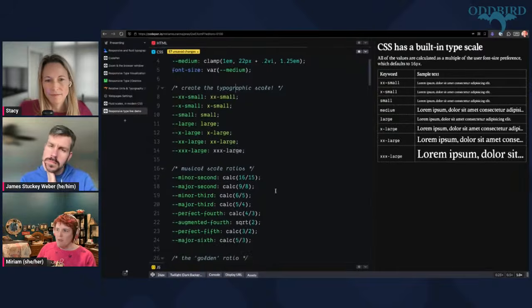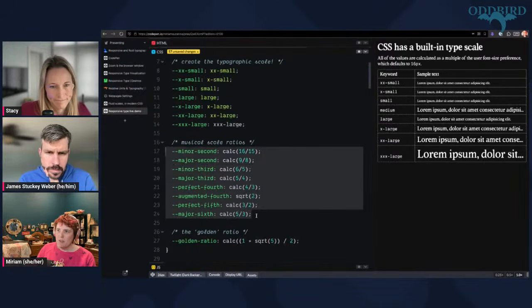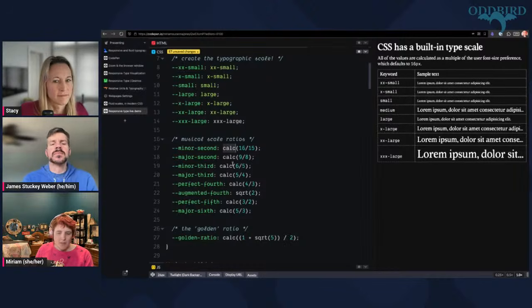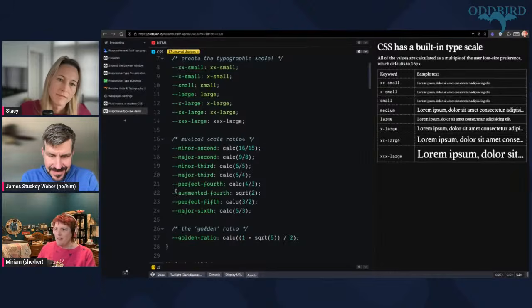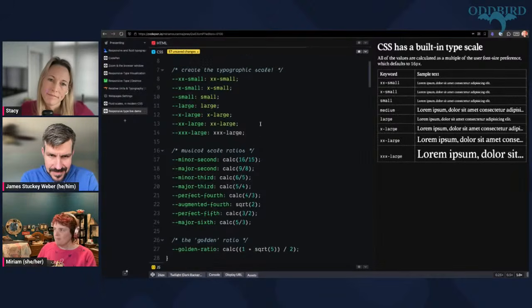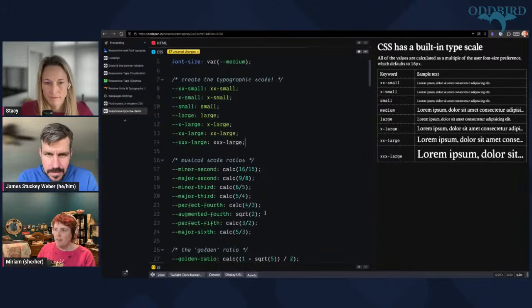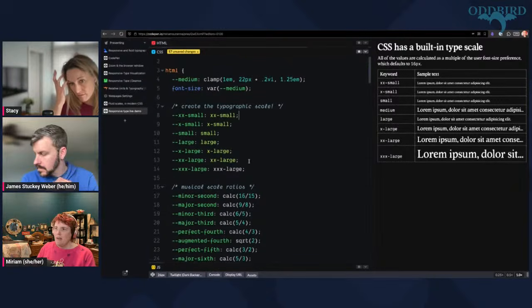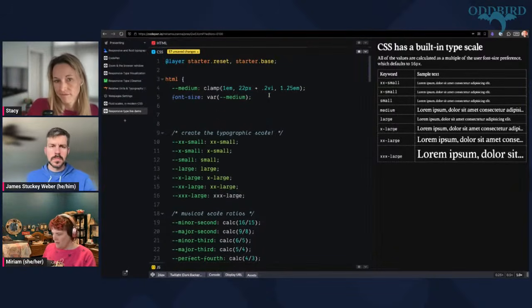I copied in a few. A common thing to do is to use musical scales or the golden ratio. So I just copied in some of those. And you can copy in the actual values. I copied in the calcs because I think it's fun to see how these are actually calculated. Hopefully I got those calculations right. But those are common scales that are used to get a typographic scale. So let's pick one. What do we want the scale to be?